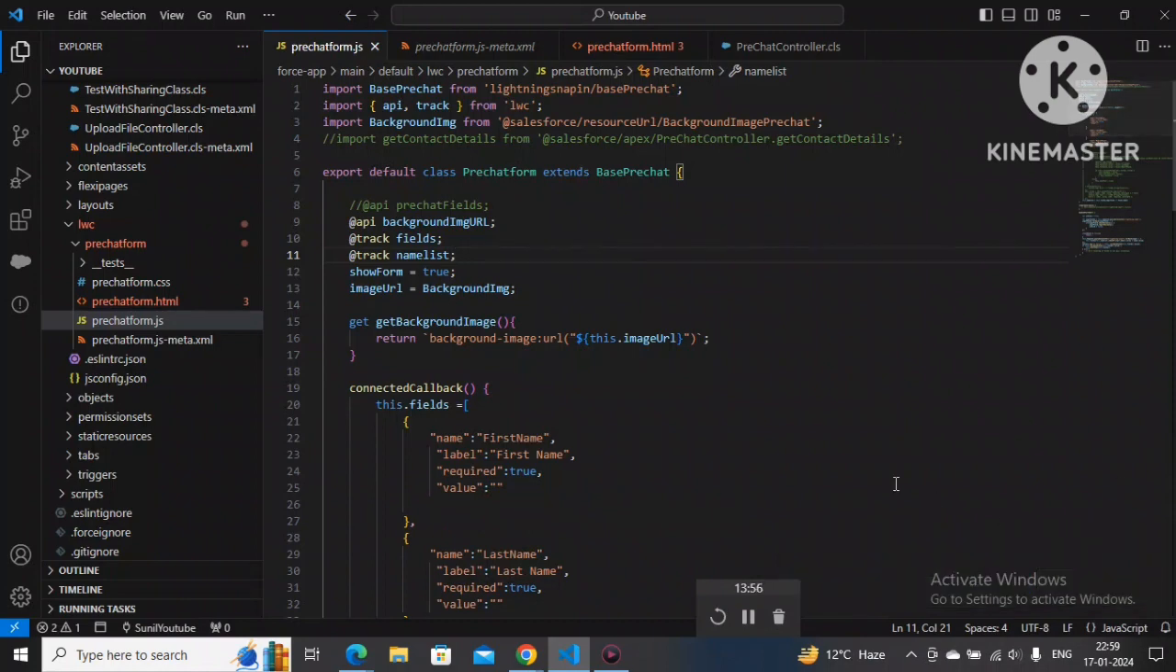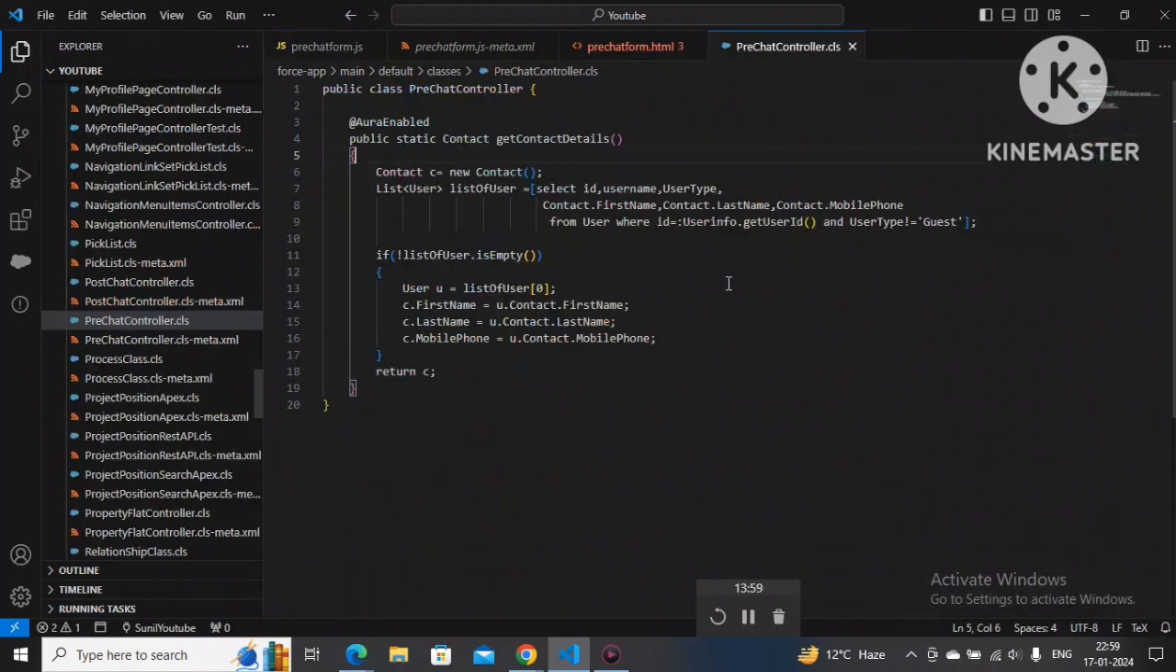Here, I already told you that if the user is logged in, Salesforce has all the information. So why are we asking the customer again to provide the information? We already have it. So what exactly have I done? I have created one Apex class. In that I have created one method and annotated it with AuraEnabled. What exactly am I doing? I have written one query from the User object, and here I have mentioned the condition that user ID should be equal to UserInfo.getUserId. UserInfo.getUserId means provide the current logged in user ID.